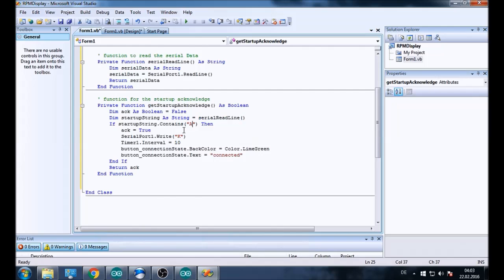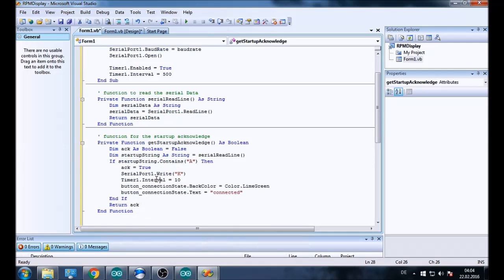and as soon as it reads A, the acknowledge is true, and the serial port writes a K, and the Arduino is going to receive the K, and by that the Arduino is going to know that the navigation device has acknowledged the Arduino and the other way around. So at this point the devices are connected. So we set the timer interval down to 10 milliseconds, we set the back color of our connected button, and we also set the text to connected, and at this point the timer will start to read the serial data, and that is what we are going to do next.